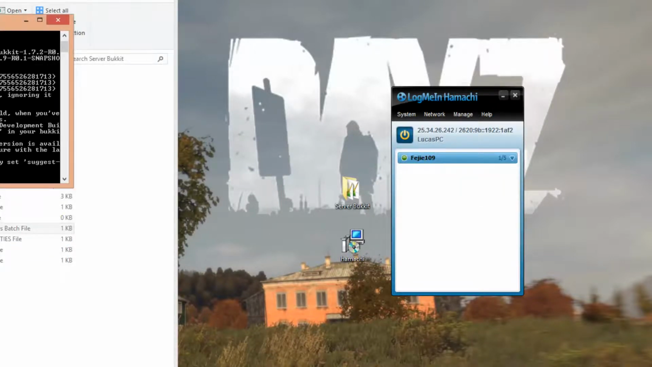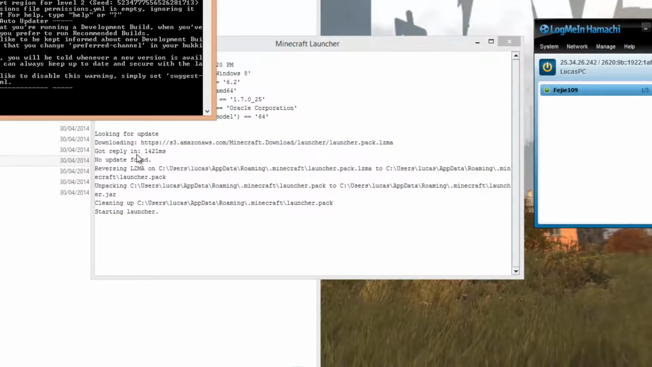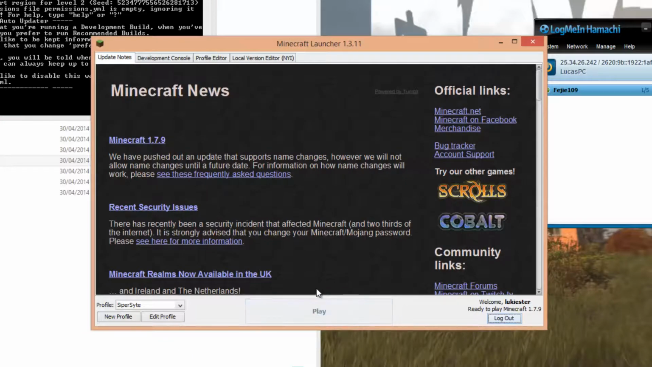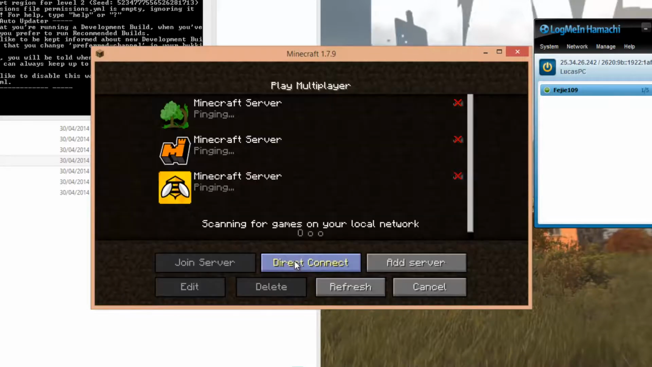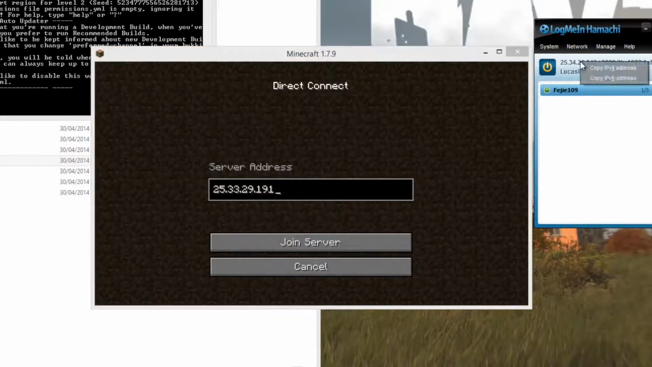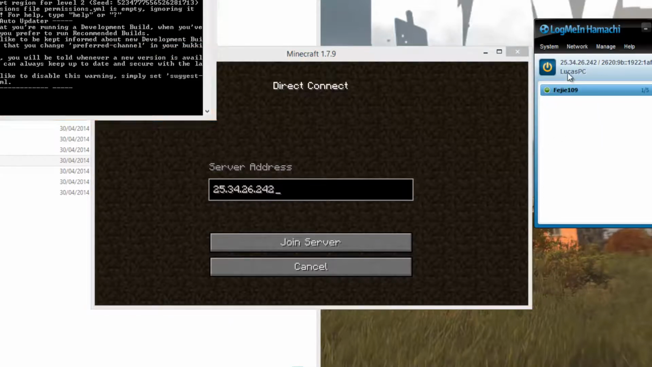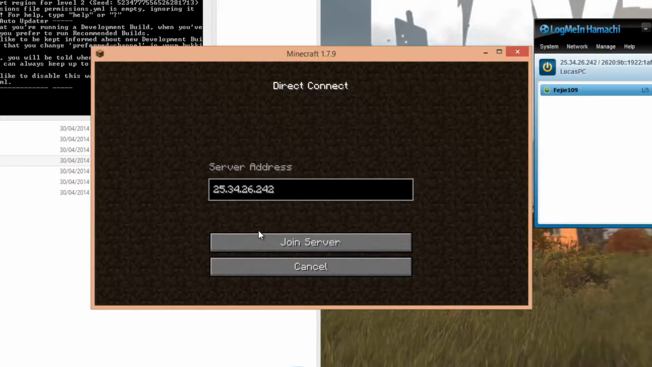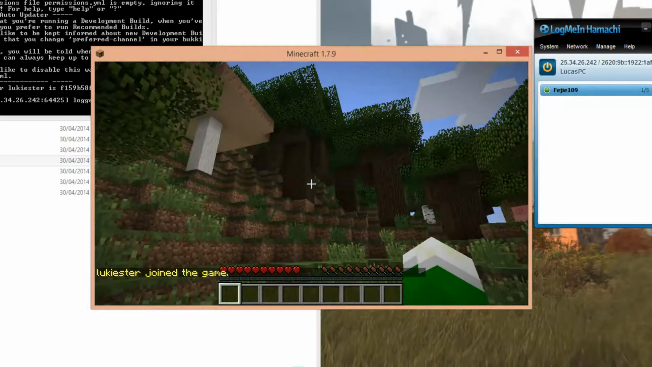To do so, you have to go into Minecraft, obviously, and you want to play, and you just want to put in that IPv4 address. So right click, copy, and then you just put it in. That's what you give to your friends to join. They will be able to join if the server's open, if they've joined your network, and if they have the right IP in. Once you do that, join server, and it will work. As you can see, it's worked.